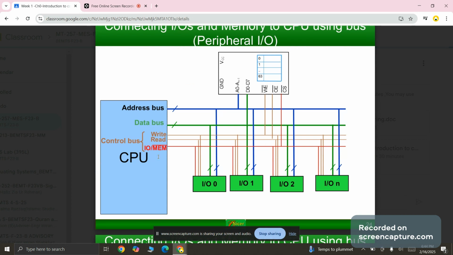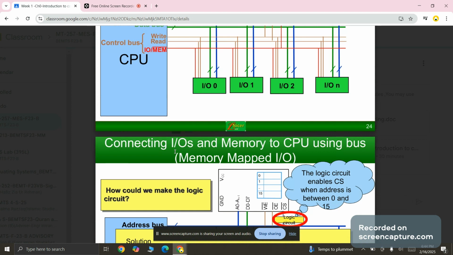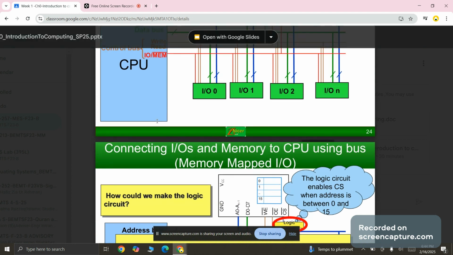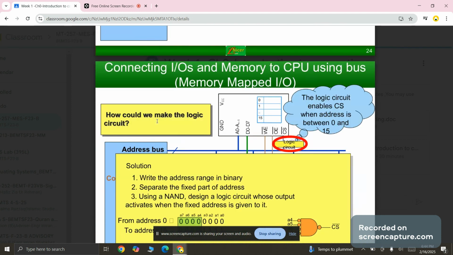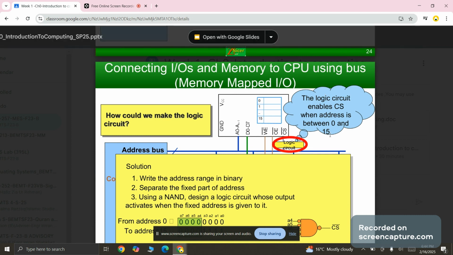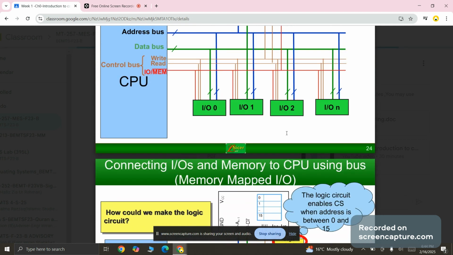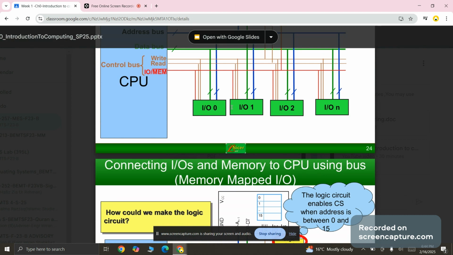So in today's world, instead of a control bus, as you can see here, we use a logic circuit, whose purpose is to read and write. Before giving the basic definition of a logic circuit: the logic circuit enables the CS when the address is between 0 and 15. The 0 and 15 are hexadecimals, and the logic circuit is an alternative, so instead of these control buses, we use a logic circuit.